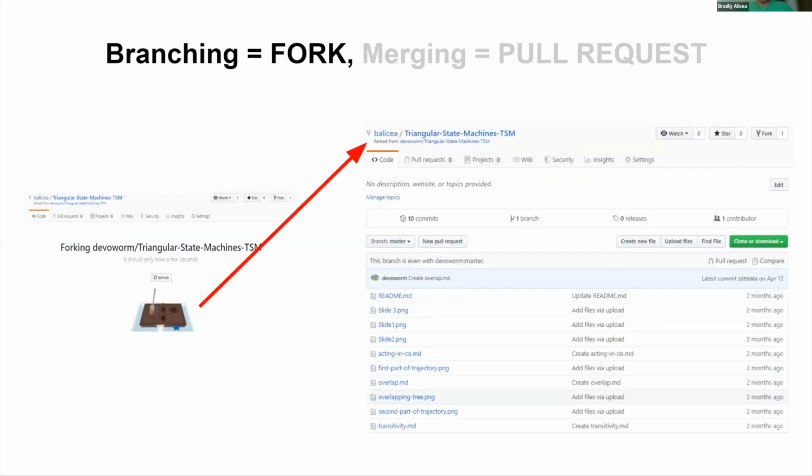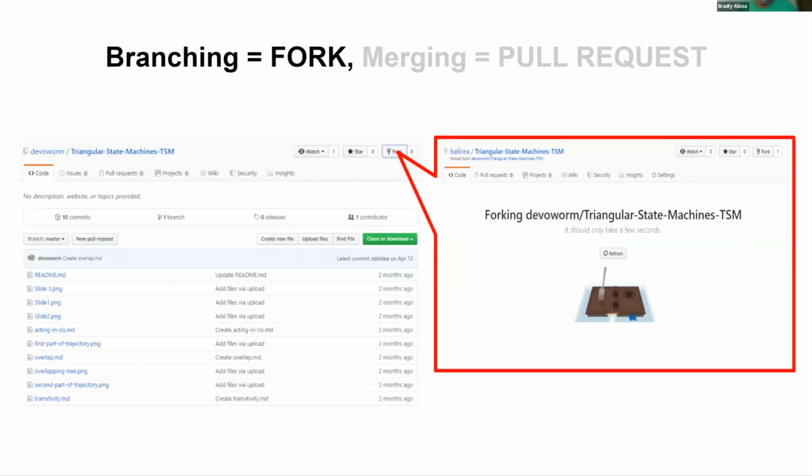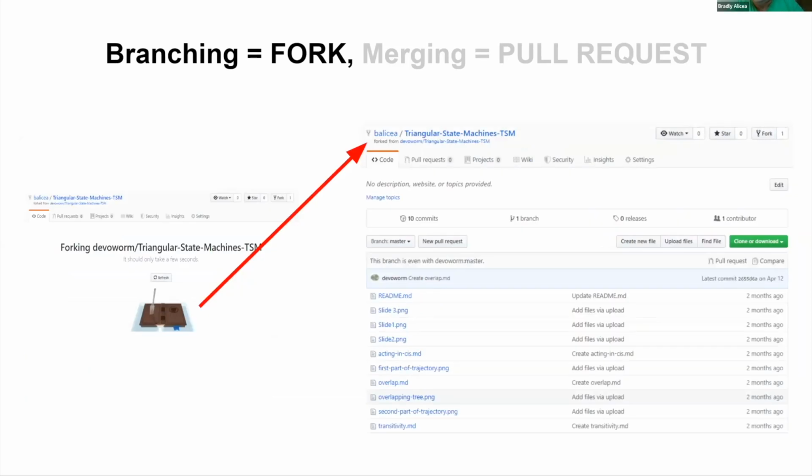And so this is, again, an example of this. Once the fork is made, if you notice in this instance, the organization is DevoWorm. And in this case, the account name is BALICEA. So that's my personal account that I've forked from DevoWorm. And so you can see that it says forked from underneath. So it's just a way to know that you forked it and what version you're working in. So you want to work in the one that's on your own personal account because that's where you have full permissions and that's where you won't interfere with anyone else's work.